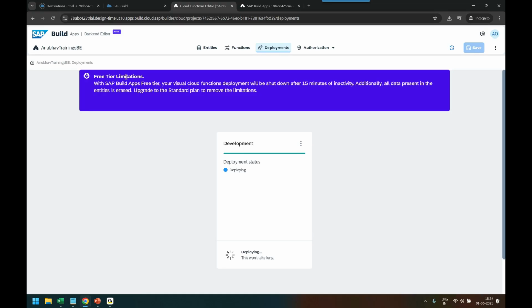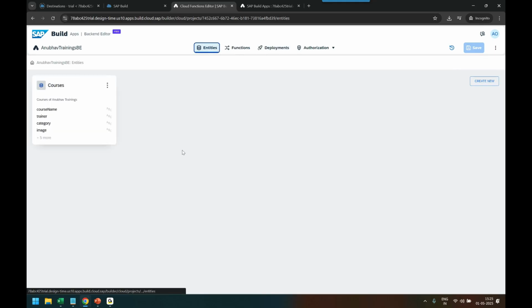You can see the free tier limitation with BTP free tier which we are currently using. The visual cloud function deployment will shut down after 15 minutes of inactivity. Additionally, all the data present in the entities will also be erased. So you can always note down the limitation. You can see now my deployment is complete and it is healthy. So basically this table is now available in the cloud and I can consume it from my build apps.